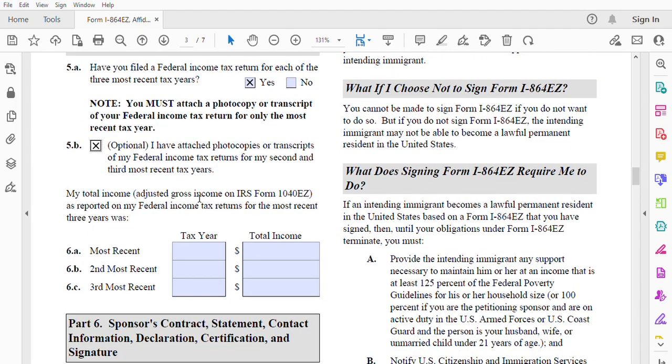My total income, adjusted gross income on IRS Form 1040EZ, as reported on my federal income tax returns for the most recent 3 years. In my example, 2022 is 65,000, 2021, 55,000, and 2020, 45,000.